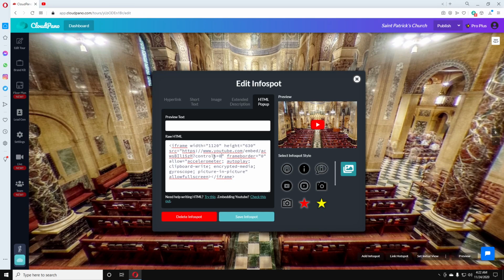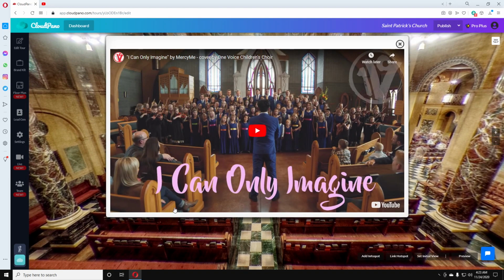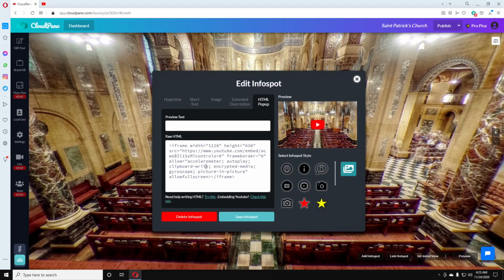So controls equals 0, and then we're going to save that, and now it's going to pop up with no controls down here or whatever. It's just going to play the video. We also wanted to autoplay as well, so we're going to go in here, and the second parameter has to start with an ampersand. So the first one starts with a question mark. We're going to add one more in there, and we're going to make it an ampersand, autoplay equals 1. 1 is yes, 0 is no.